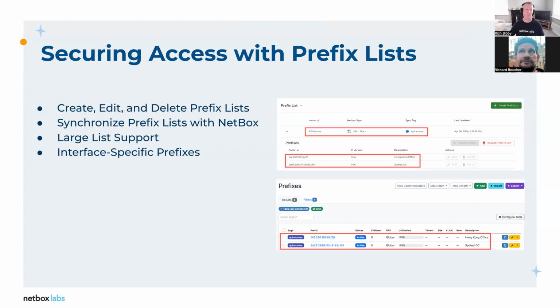If you're managing large lists, and in fact, we do have large list support for prefixes. I think it's up to 15,000 prefixes that we support. You couldn't enter 15,000 manually, but you can certainly synchronize those with your NetBox instance to build your prefix lists.